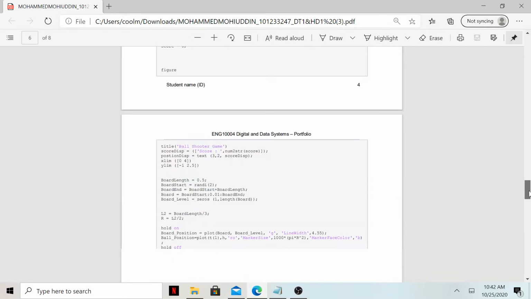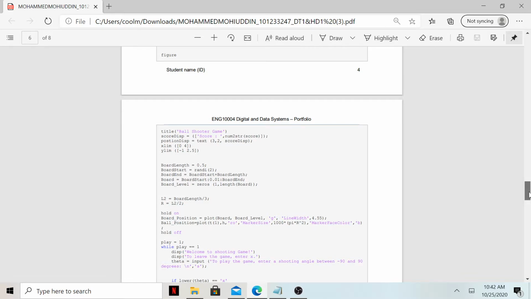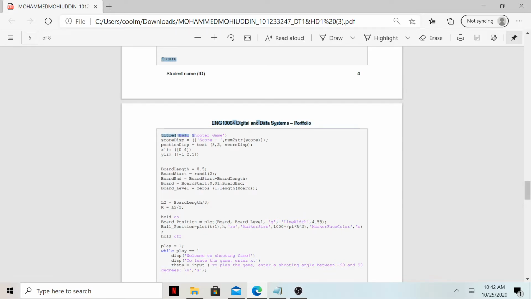Okay, so we create a figure, where we set the title to ball shooter game, and score display is equal to score number to string. For the position, we use the text function. Basically, the text function lets you put a text on the plot at the coordinates of the x-axis and y-axis. At that position, the score will be displayed.